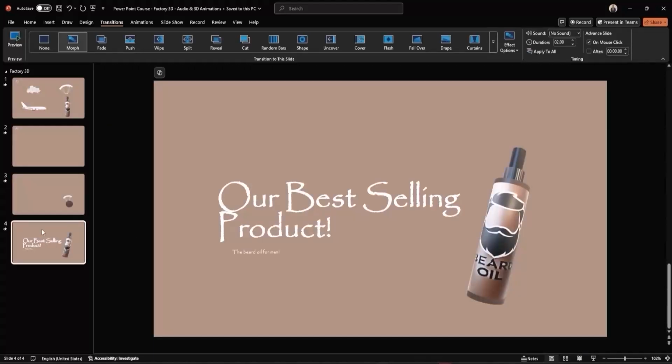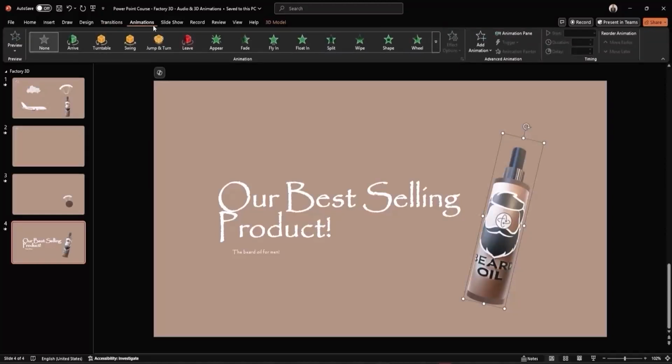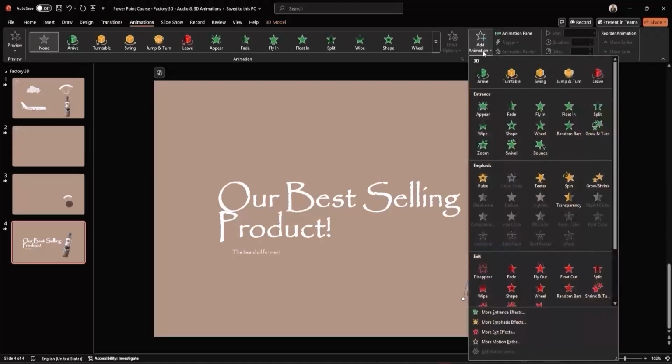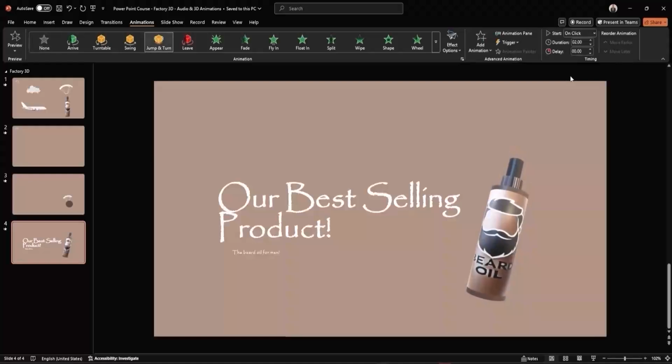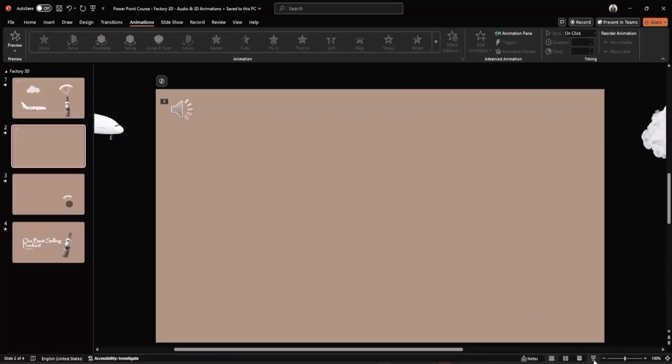So, go to Slide 4, click on the beard oil, and open the Animations tab. Click Add Animation in the Animations tab. You'll notice that there are a few special animations designed specifically for 3D models, such as Arrive, Turntable, Swing, Jump and Turn, and Leave. I think Jump and Turn makes the most sense, so select it, then head back to Slide 2 and run the presentation again.